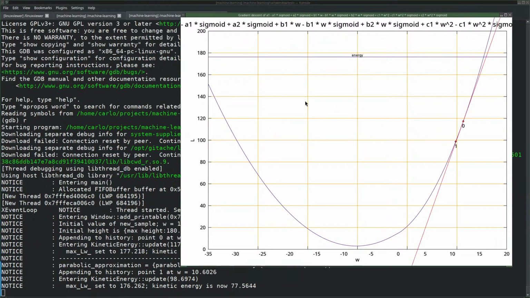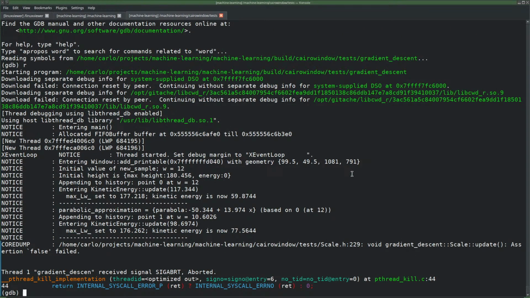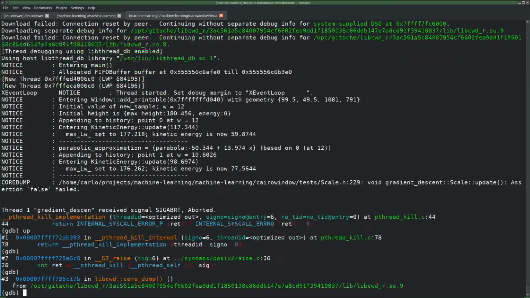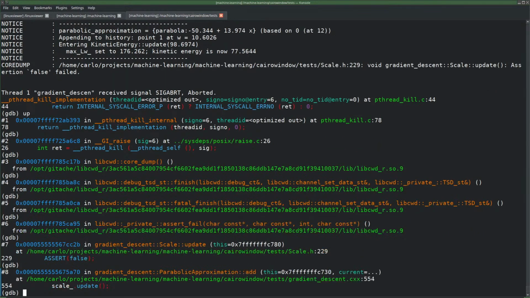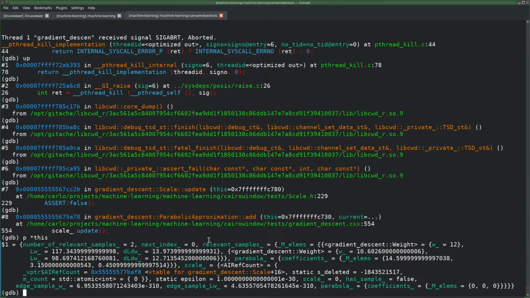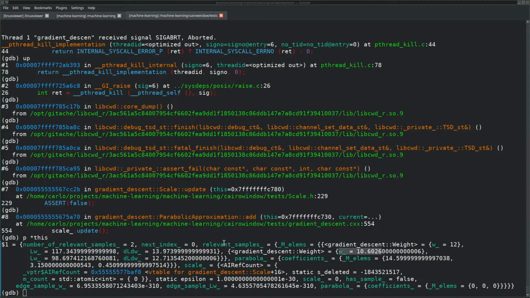Okay, so now no crash. Ta-da. Now we have 2 symbols, so no crash again. So now you have 2 relevant samples, namely the one at 12 and the one at 10.6. These 2. And then now I can initialize it.